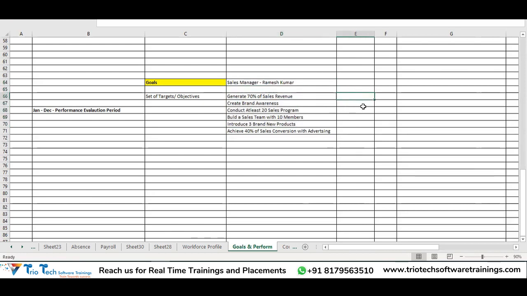So he will provide his ratings. So something like here, very good. Okay. Then create brand awareness is not up to the mark, so the manager can give the rating something like average. Okay. Conduct at least 20 sales programs: extremely good. Then it is again good. Then something like it is very good. Okay. Then achieve sales, he is very poor in this. He didn't achieve this goal in that year. You can have star ratings also, something like 5 star for this, or 3 star for this. That is how we are going to design our performance template.